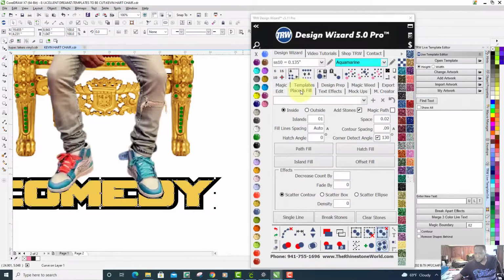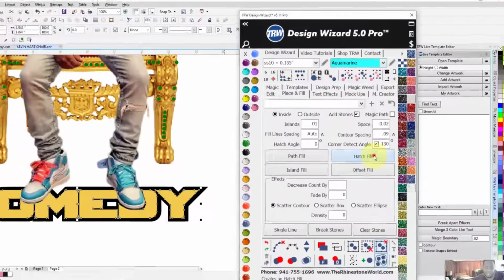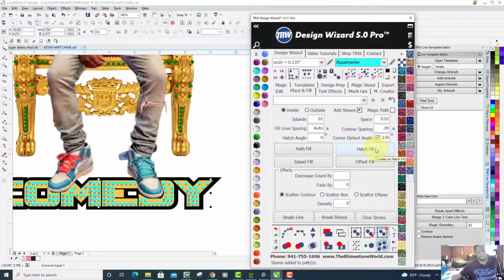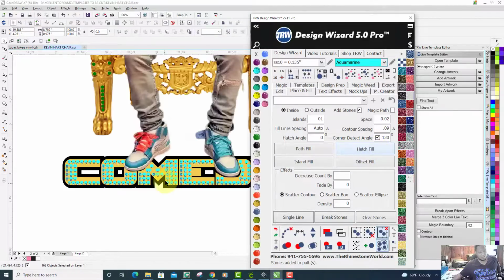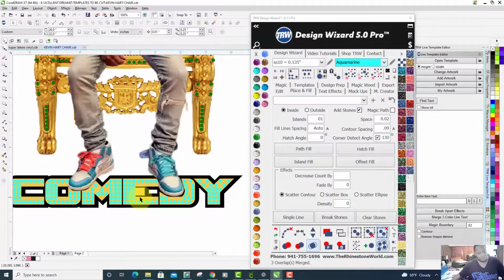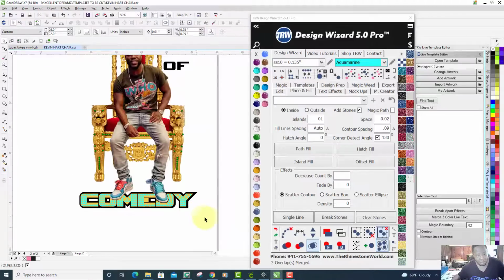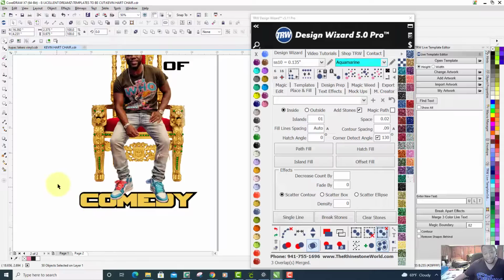And then let's hit place and fill, back to our place and fill tab. Let's leave our contour spacing at 0.09. Leave everything else as is and hit hatch fill. Clear the paths, merge overlapping stones. And that's not bad, folks. That's not bad. But let's try that. Now I'm just highlighting.